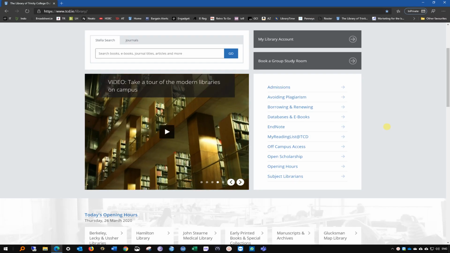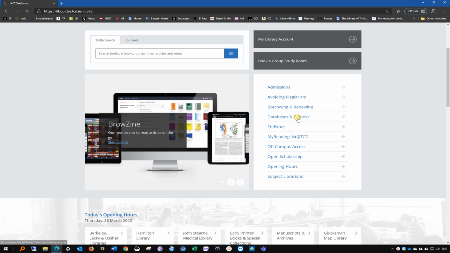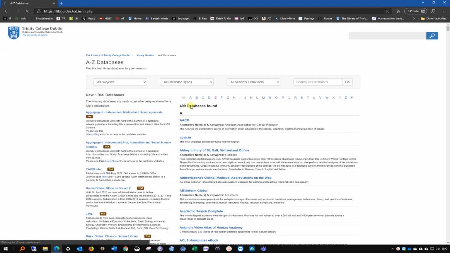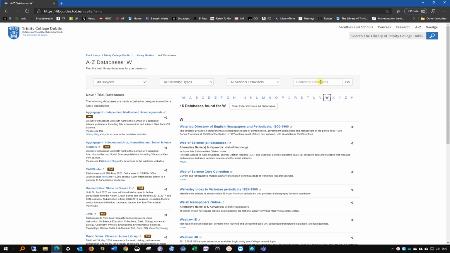We're now going to access one of the library's subscribed databases. So from the library homepage, we click on where it says databases and ebooks. And this is the full list of the databases which we subscribe to, plus a few free ones. So we are going to try Web of Science. So we click on the W here, or you could run a search for it in the search box here.